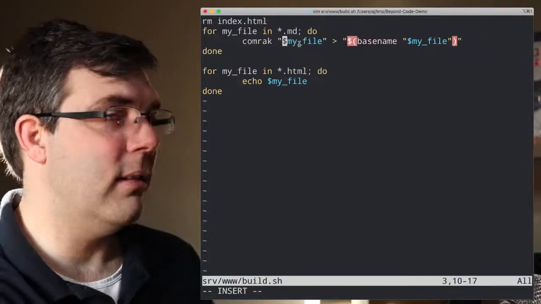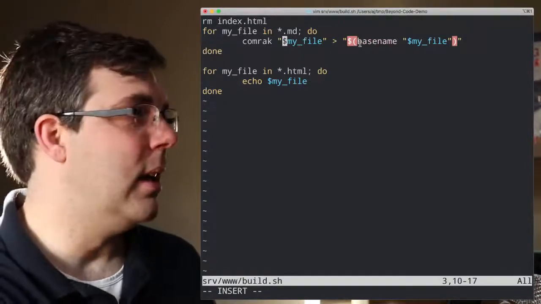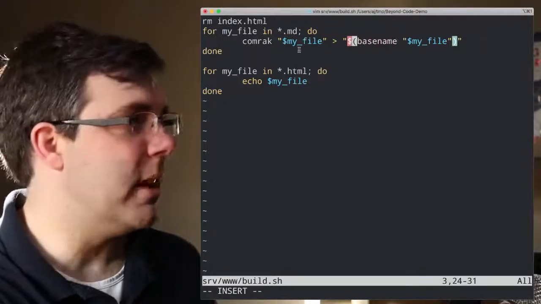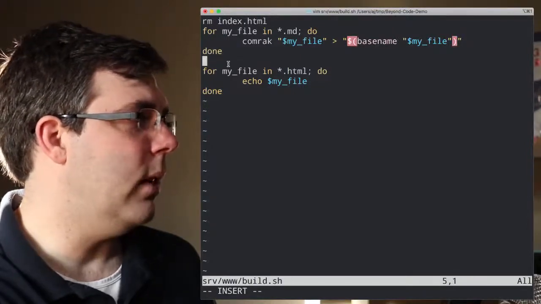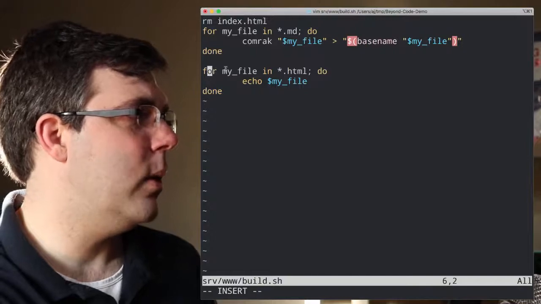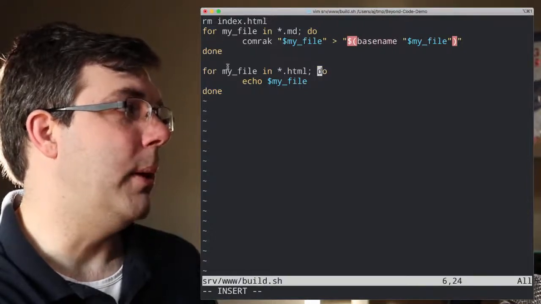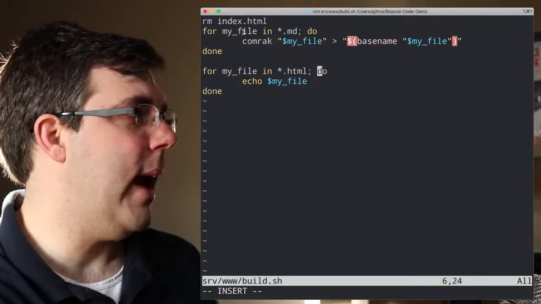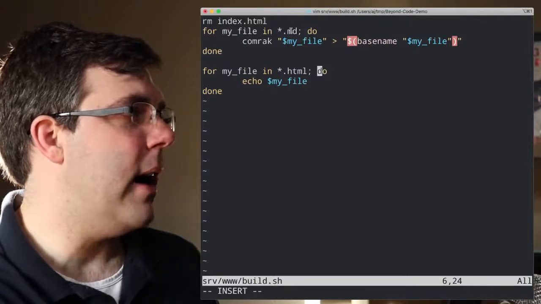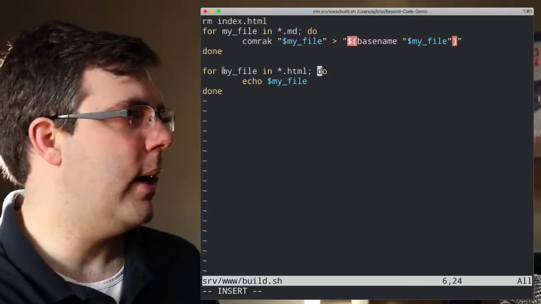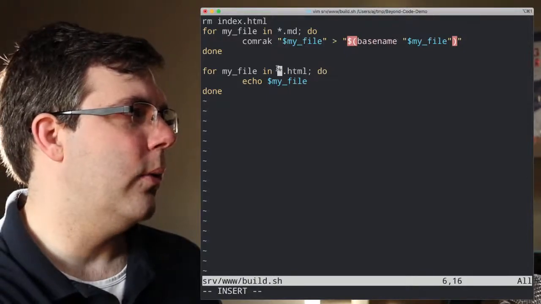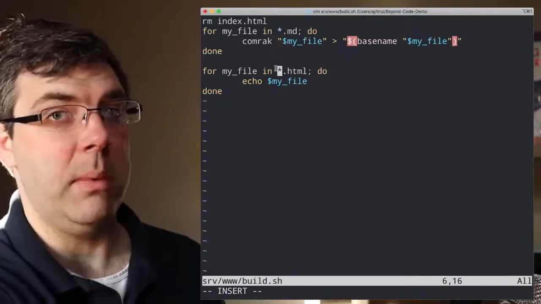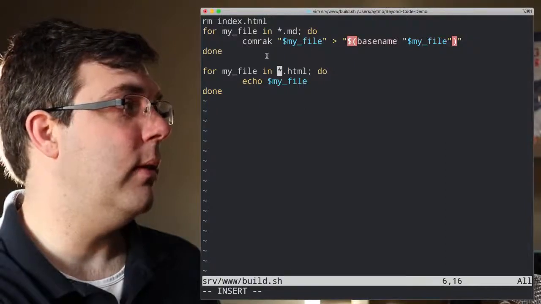So the $ sign must have some special meaning. Parentheses must have some sort of special meaning. Okay, and we go through that. We're done there. We go on to the next one. We see that there's a repeated pattern. So just like we had this for my file in star.md, now we have for my file in star.html. So this actually can maybe help us understand the previous one better.